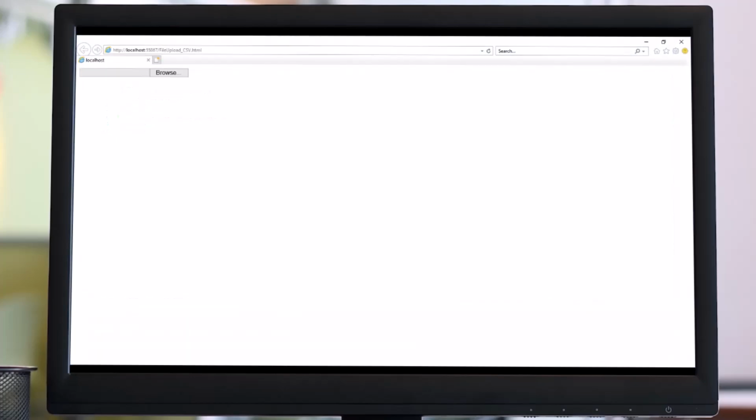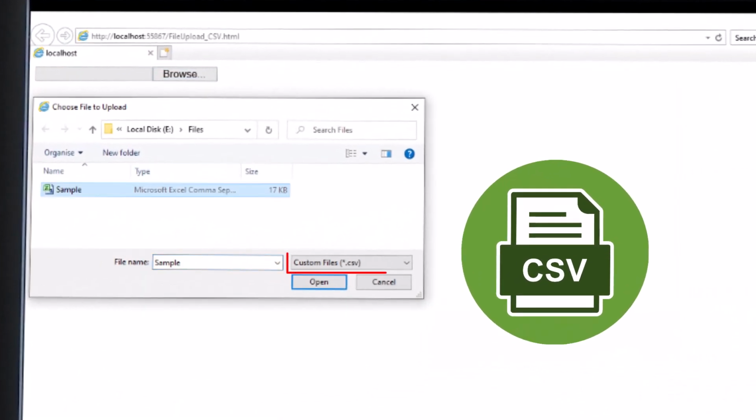Today I'll teach you how to use input type equal to file to accept the CSV file in HTML.